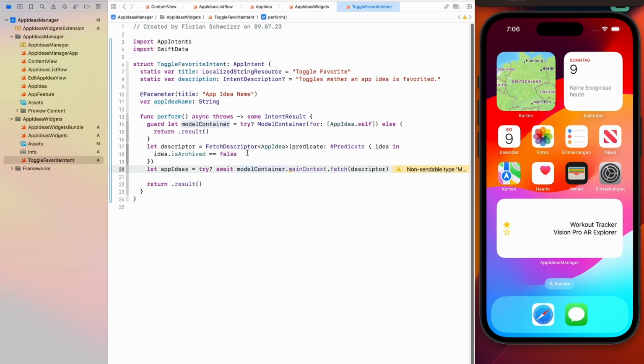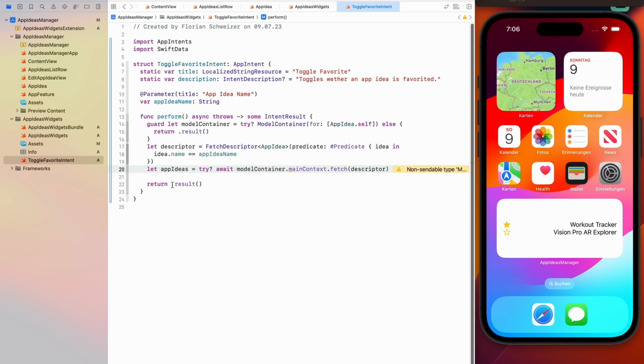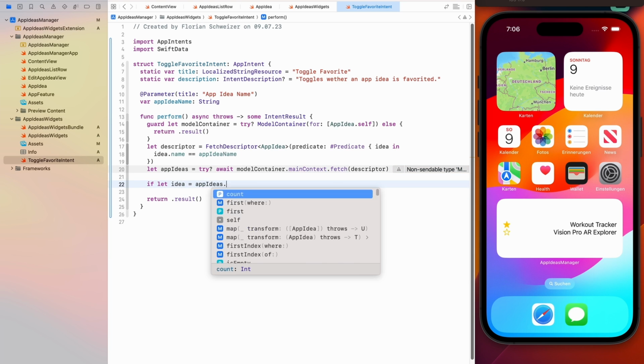For the predicate, we will have to change that up, so we will say we only want the idea which has the exact name as the one that we are interested in, which was the parameter that got passed into this app intent. All right, so then we will have an optional array in here, and then we don't actually need to return anything in here. So now we can say if let idea equals the result of our fetch request dot first.